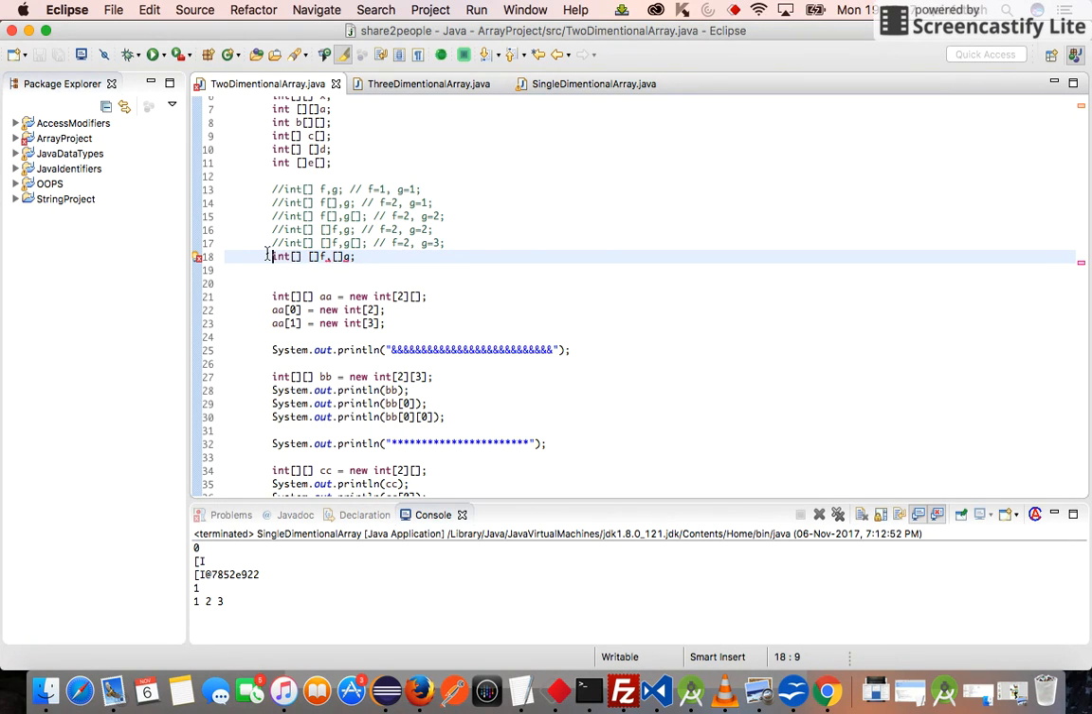All right, guys. This is the kind of question probably asked in an exam or interview, where they write this and ask whether that is the right syntax or not.